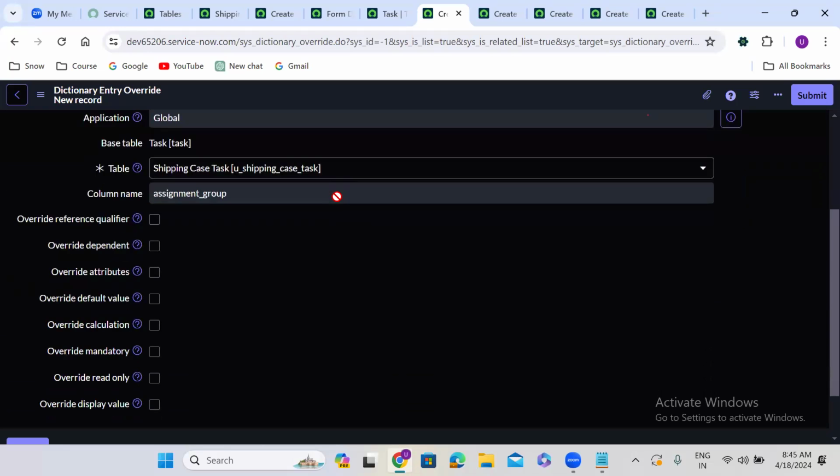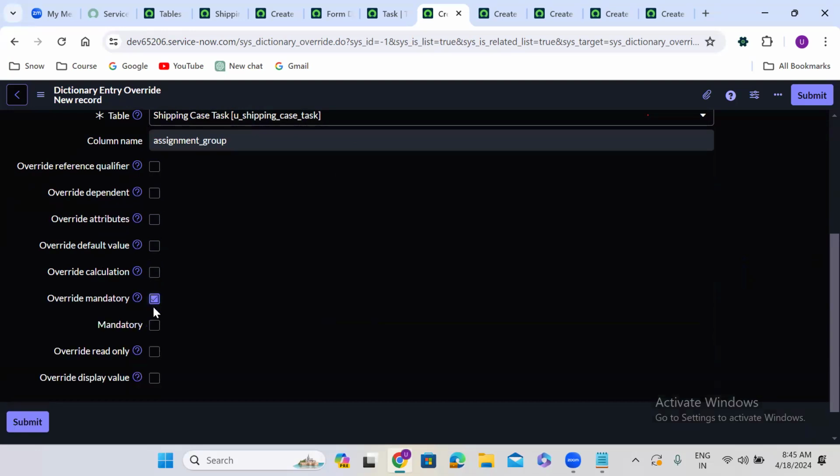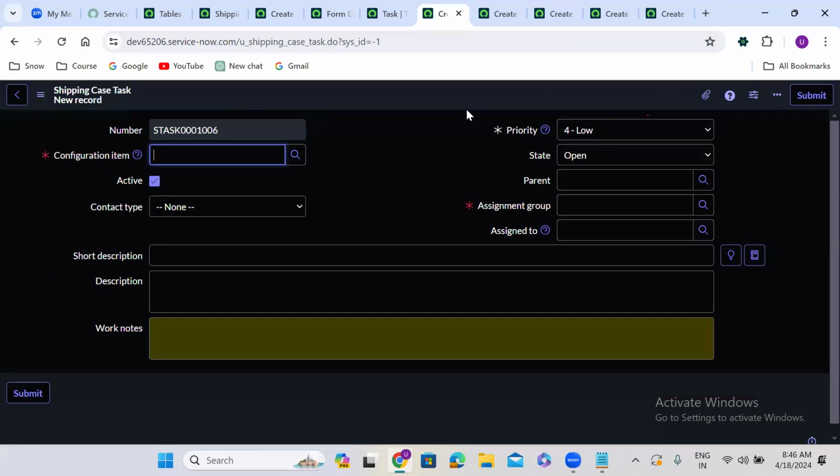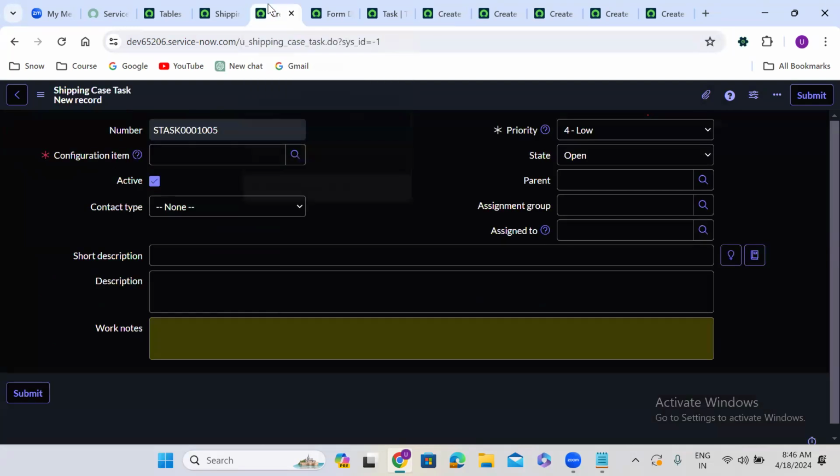Here, all these are dictionary properties: reference qualifier, dependent, attributes, default value, calculated value, mandatory, read only, display value. In these dictionary properties, which property do you want to override? I want to override mandatory, right? So mandatory, true. So that assignment group will become mandatory only on the shipping case task form. If you go to the problem form, on the problem form, is assignment group mandatory or not? You can see here, it is not mandatory now. So what we have done using dictionary overrides, we are able to make a field mandatory on only one table.